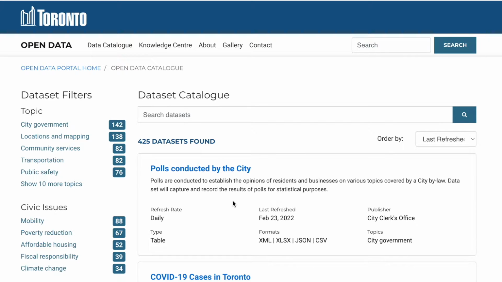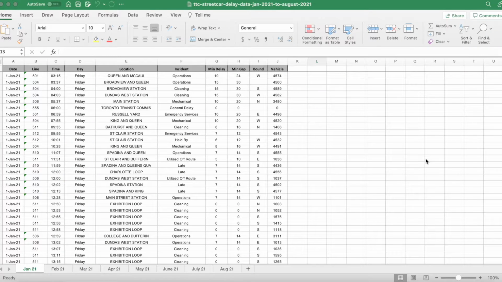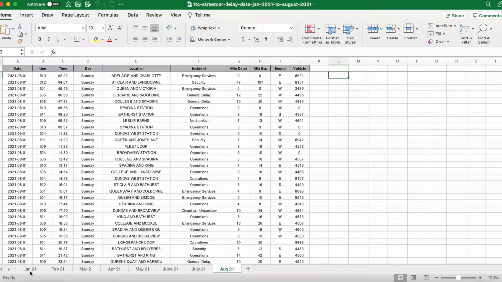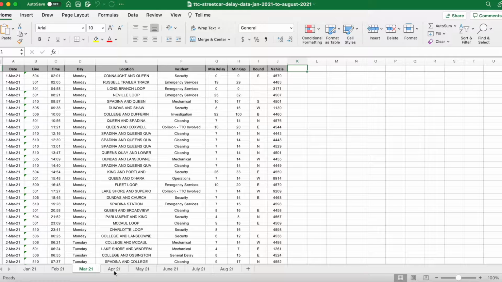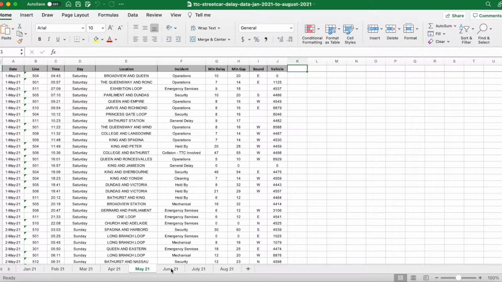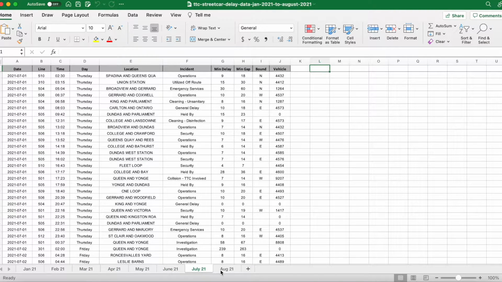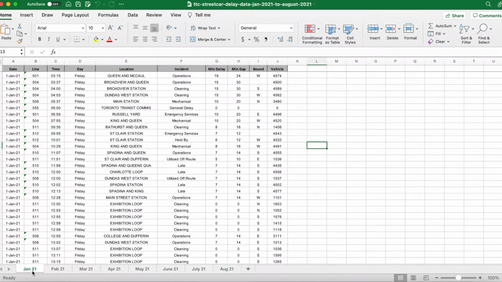So the one we're going to be doing is TTC streetcar data. This is the data I'm going to be using. As I mentioned, it is TTC streetcar delay data from 2021. This one just goes from January to August. And I'll leave the link to this data set down in the description so you can use it and follow along. But this is basically just a preview of what the data looks like. So when we are querying that data using Openpyxl, you can get an idea of what you want it to return.